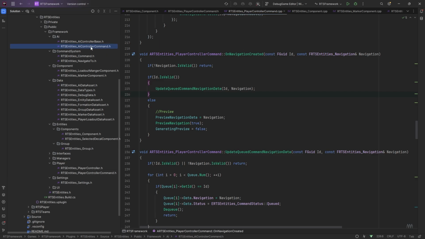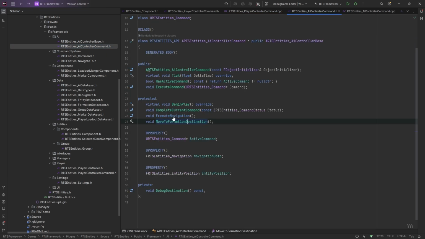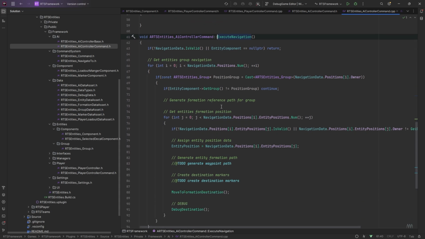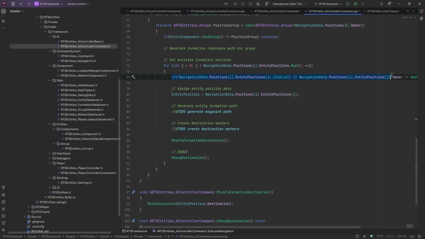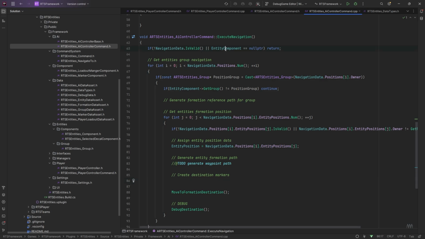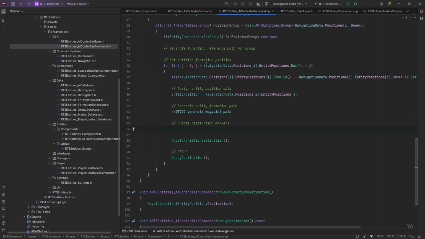And then for our destination markers, we want to control that back in our AI controller. So we're going to come back to our AI controller command, execute navigation. Put it in here. So we've found which entity it is, we've extracted the entity's position data, and now we have a valid reference to the entity component. So all we need to do for the destination marker is update the location.